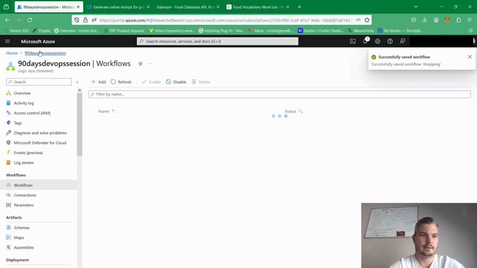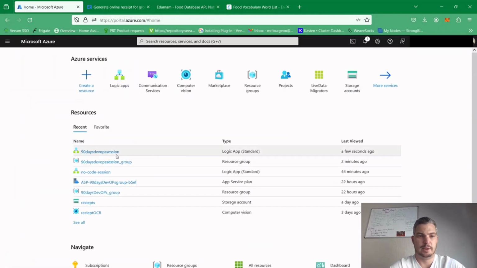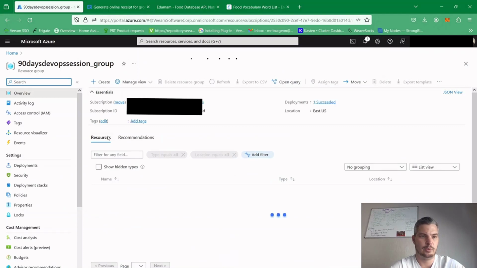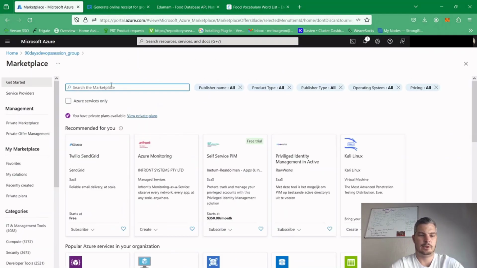While this creates, we're going to go and create a storage account. The storage account we're going to use to upload the receipt into, and that will be the basis of the trigger as well. Into the resource group, we are going to create a storage account.